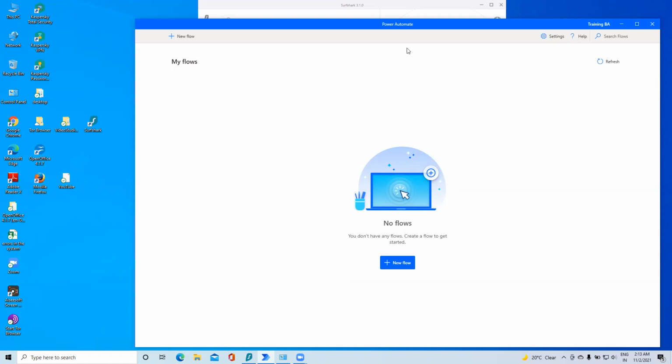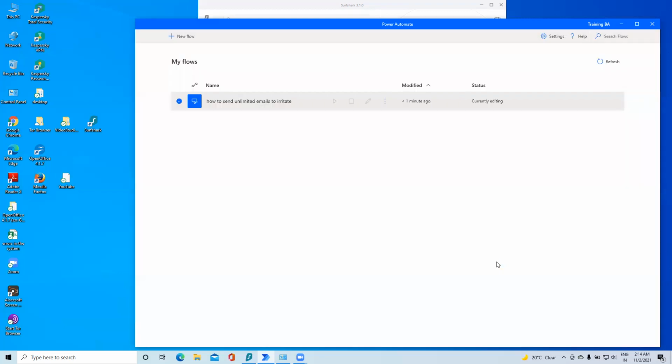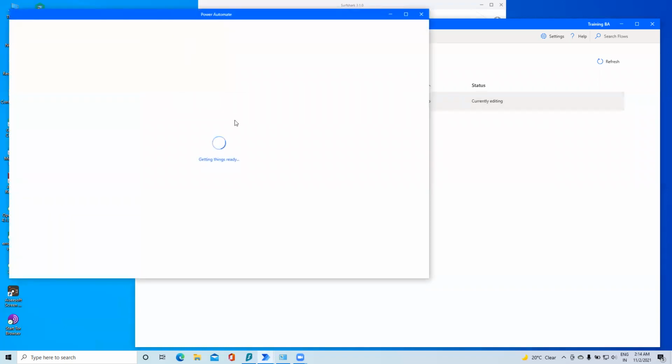And for that, you have to open the Power Automate application, and then you just need to click on New Flow. Then just name it. At least for this experiment, I'm going to name it "how to send unlimited emails to irritate." Okay, let's keep that word. And once you click on it, it will generally create the flow and it would give a pop-up.